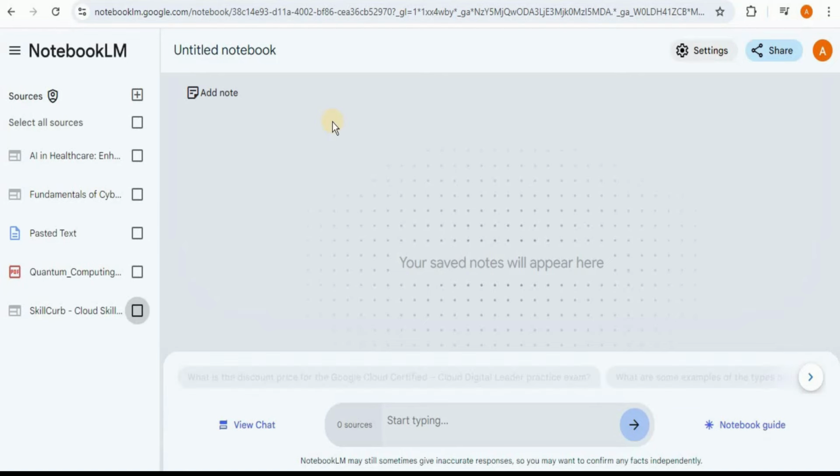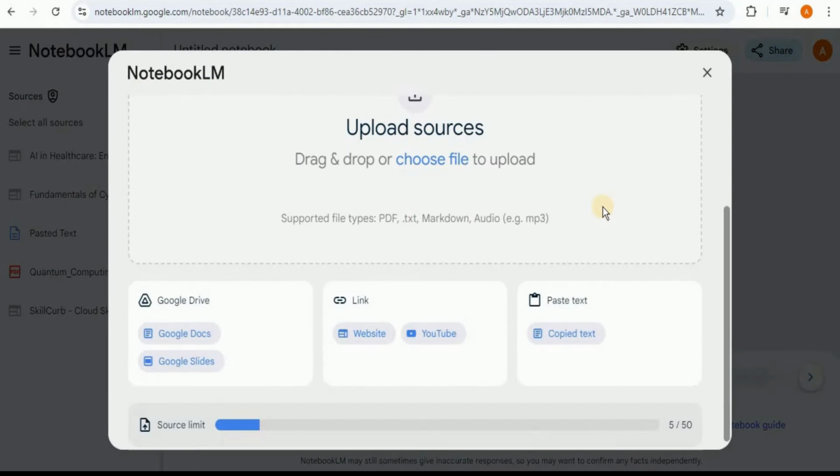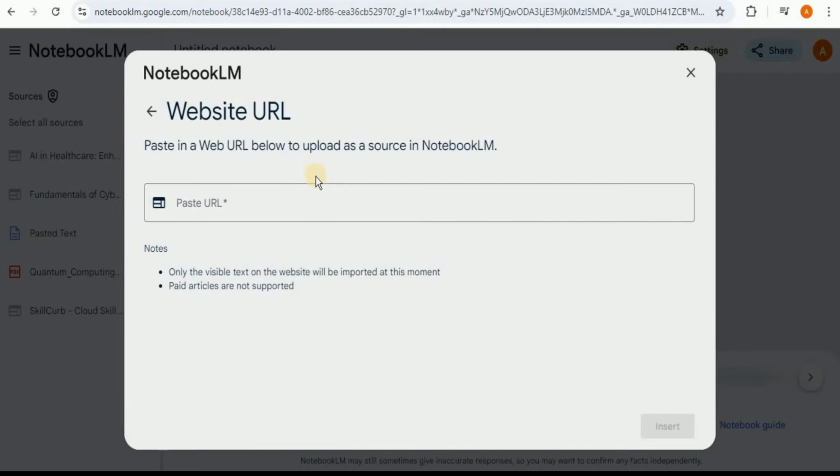So let's say I want to create a podcast on the ethical implementation of artificial intelligence. For that, I need to provide it the data sources from which it is going to fetch the information that will be discussed in the podcast. So let's go ahead and add all the data sources. I'm going to provide it multiple data sources, and all of these will actually be URLs.